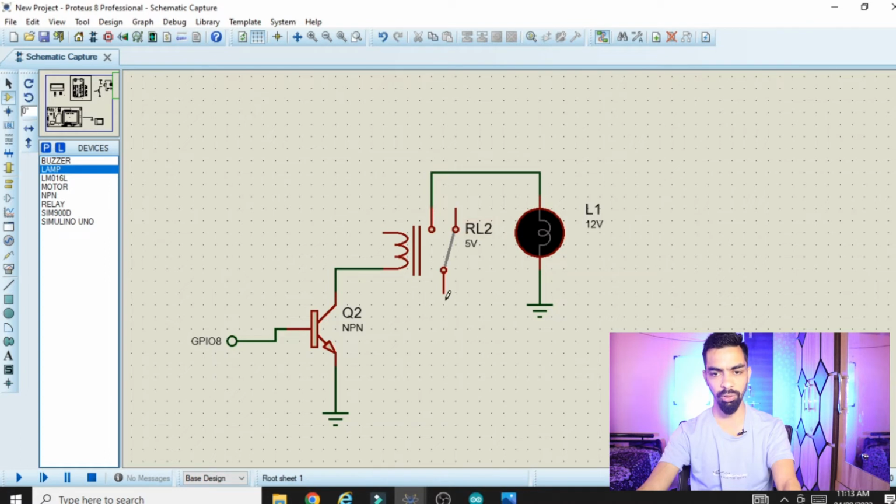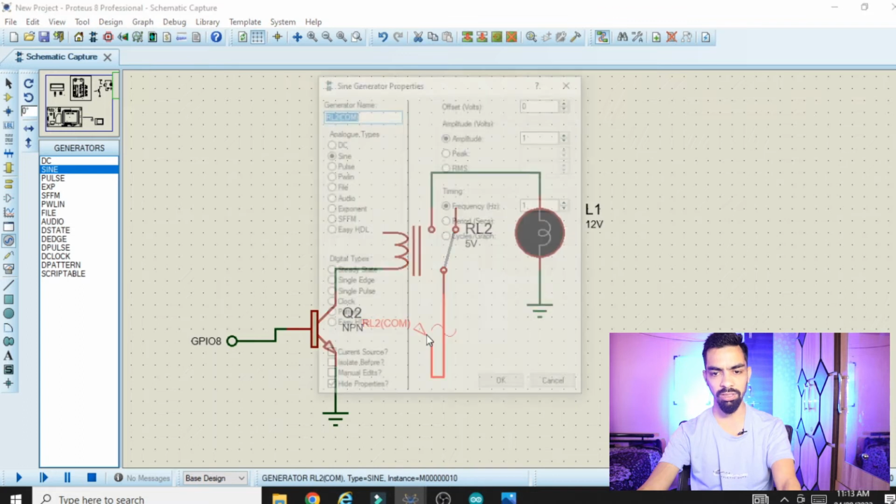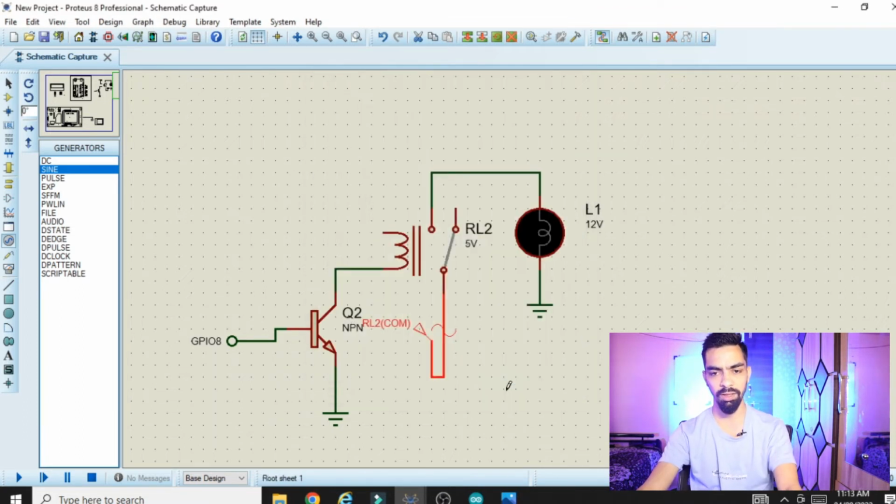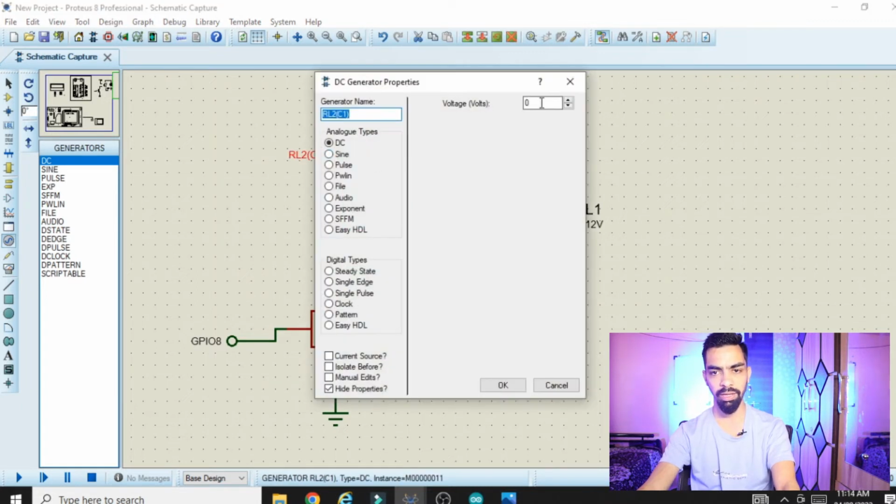Now the next point of the lamp should be connected to AC supply, so go to generator mode, click on sine, place that sine supply here and connect it. Now double click on this sine supply and set your voltage to 30 volt, click on OK. After that we require the 5 volt supply again, so go to generator mode, click on DC and take one DC supply, connect it here, double click on this supply, give voltage 5 volt and click on OK.